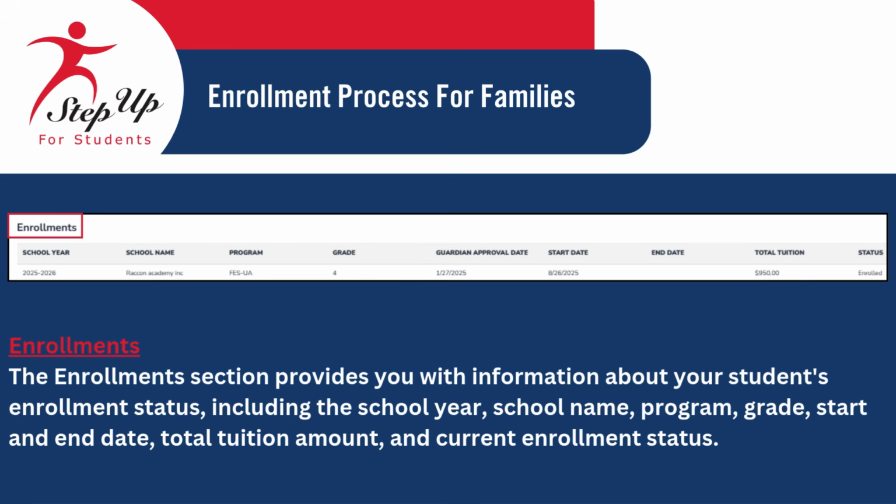The Enrollment section gives families information about their students' enrollment status. This includes the school year, school name, scholarship program, grade level, start and end dates, total tuition amount, and the current enrollment status. This section is especially important because it helps families confirm that the information submitted by the school is accurate.